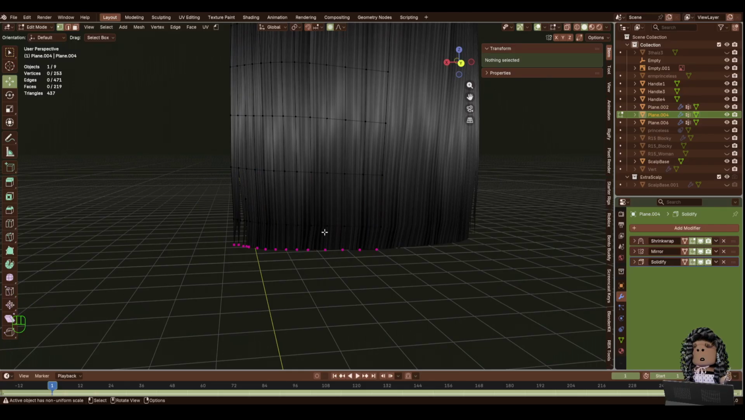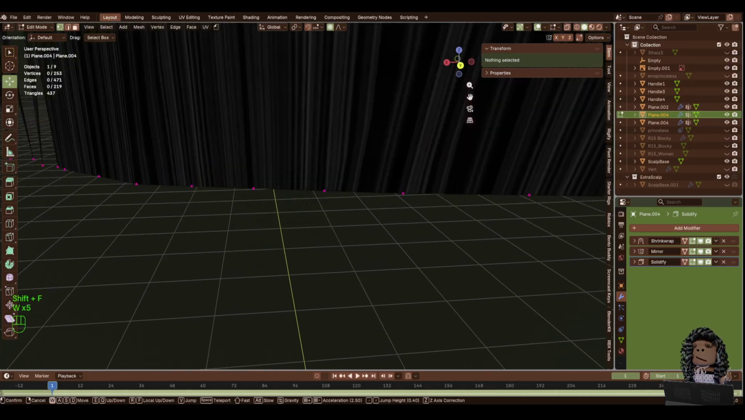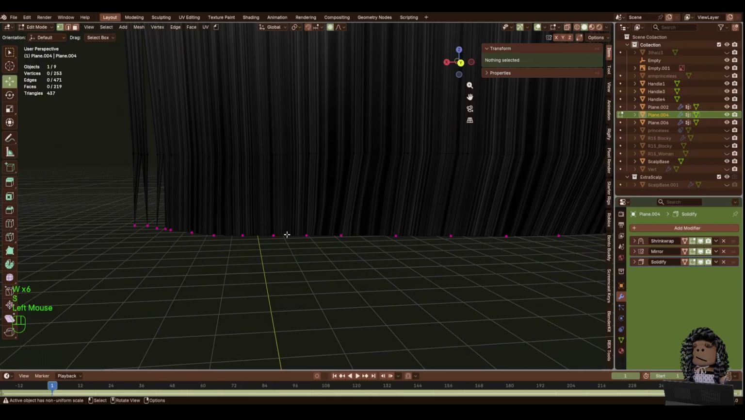Don't wait until you do the ends to add the movement in, because it's going to be a lot harder when you're working after you've already applied your subdivision, after you've already cut up all the ends. It's going to be a lot harder to work with.